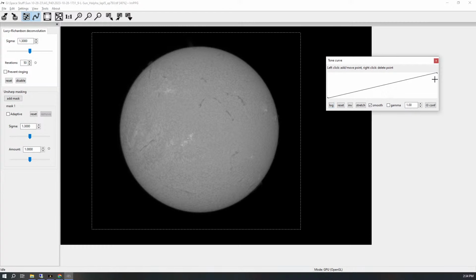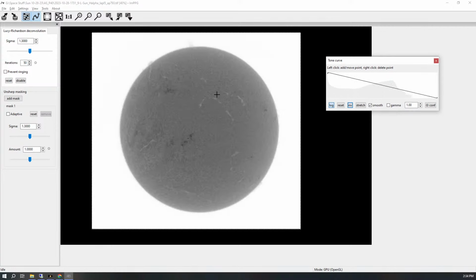And the first thing I like doing here is clicking on log, so it's showing me the logarithmic version of the curves here. It's a little bit easier to edit. And the one thing I've started doing since my last imaging session is doing the inverted view of this. So I click on invert. You can see the sun looks very different because the colors are just totally inverted. But I find this a little easier to edit.